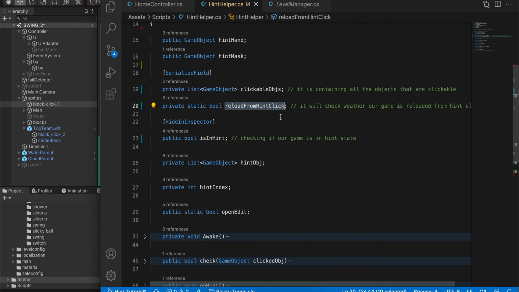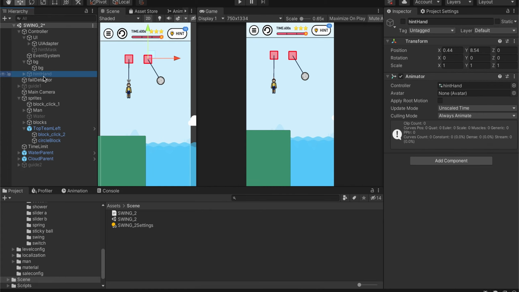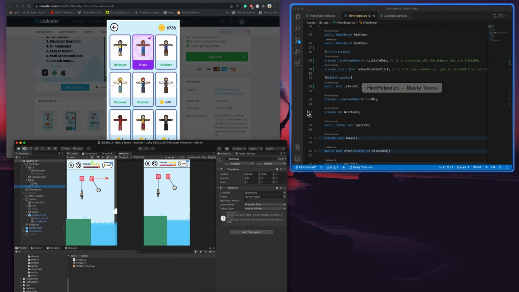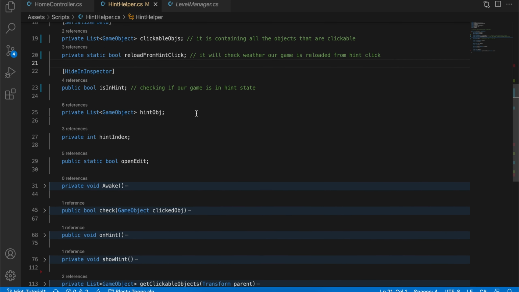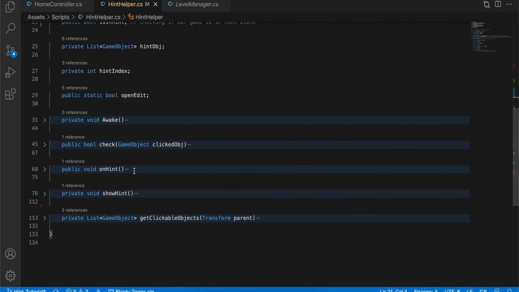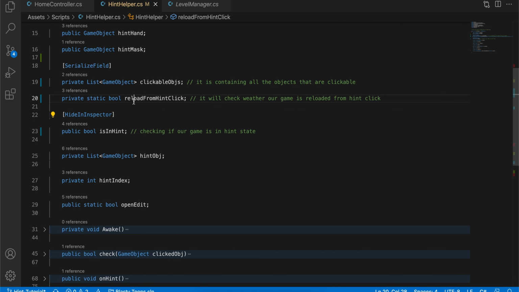reloadFromHintClick. It indicates that our game is reloaded from hint click. It checks if this variable is true, then we have to set the hand active to true and our hintMask to true. It will tell our code that this game is reloaded from hint click, and then we can process our functions like ShowHint and OnHint. We will discuss how we are using this very soon.